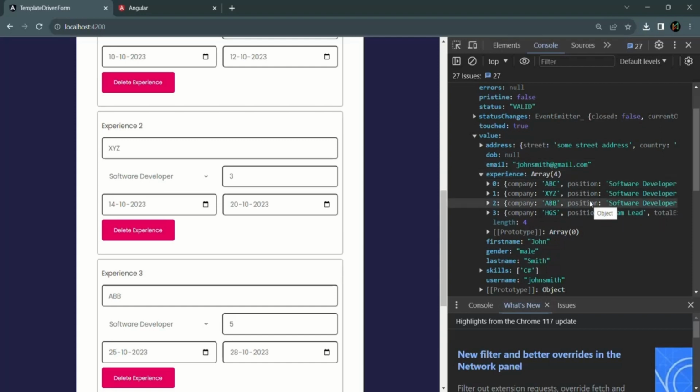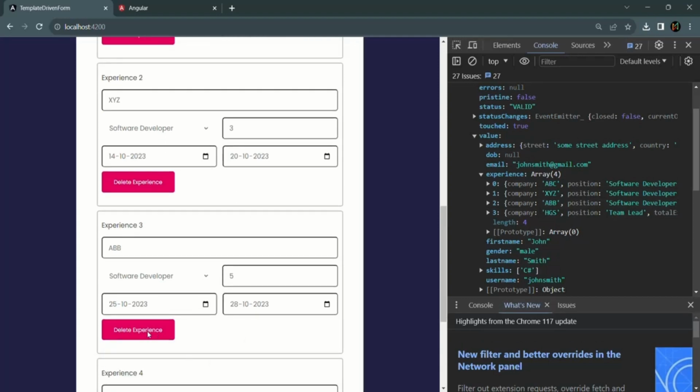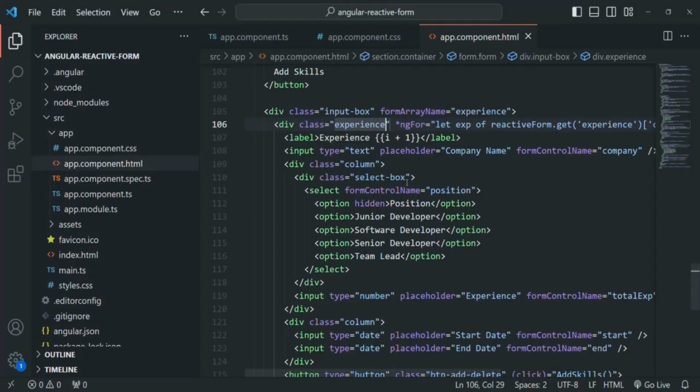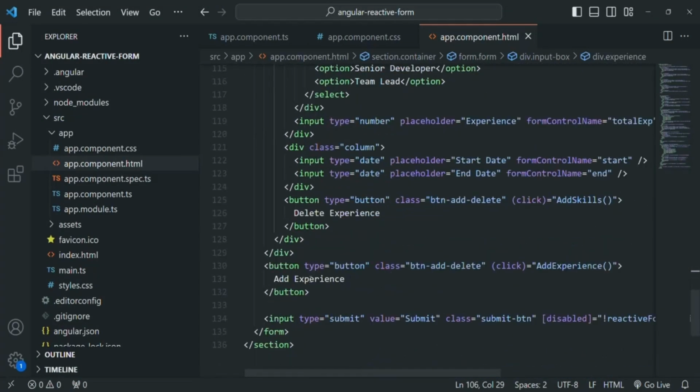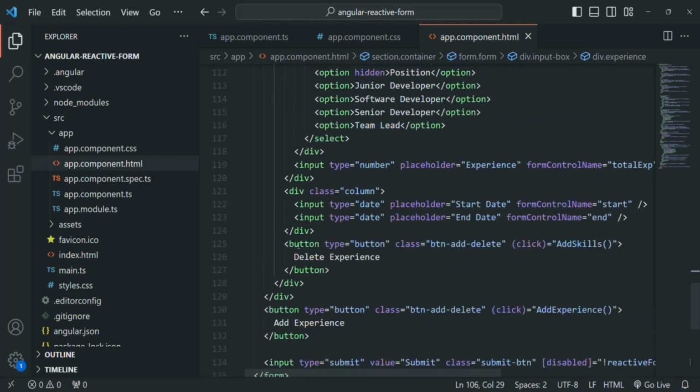All right. Now, finally, what I also want to do is, if the user wants, he can also delete an experience. So when this delete button is clicked, that particular experience, that means that particular form group, should be removed from the experience form array. And again, doing that is very simple. All we have to do is on this delete experience button. So here we have that delete experience button.